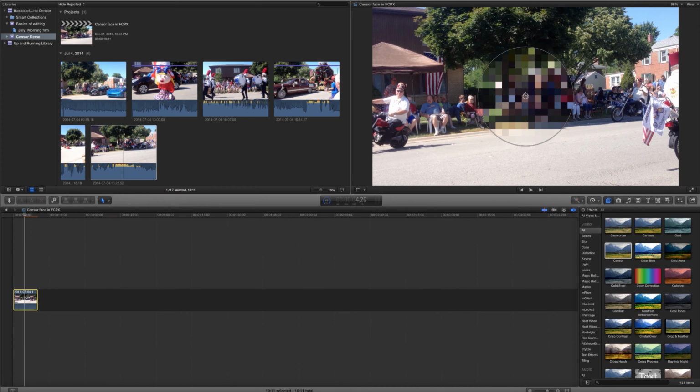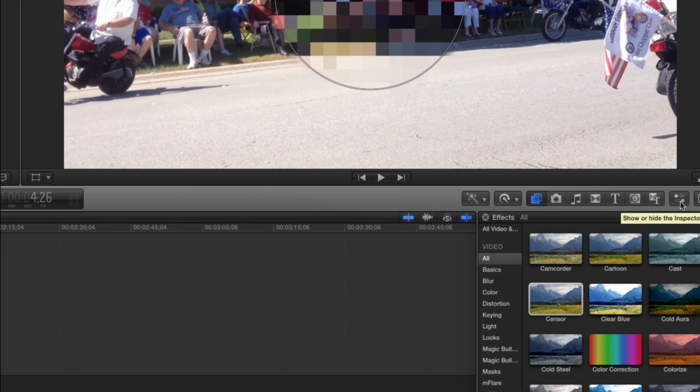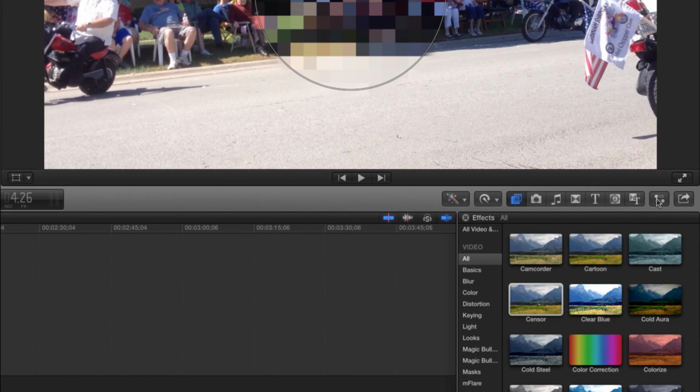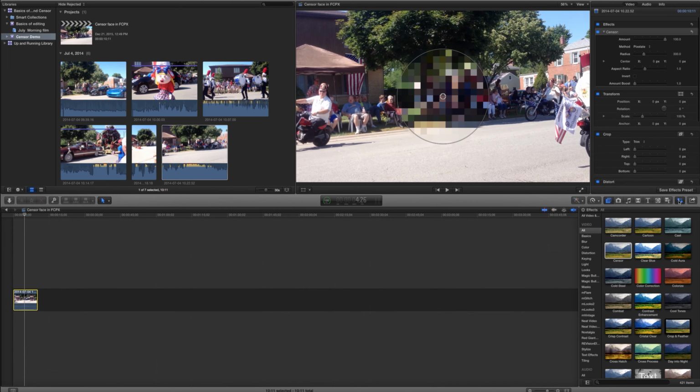If I want to adjust anything in any of my effects or in my placed videos, I'm going to want to come over here to my inspector. And my inspector is right over here. It's this button right here, Command 4. And as soon as I click that, it opens up the inspector. Notice I have three tabs here. I have video, audio, and info.